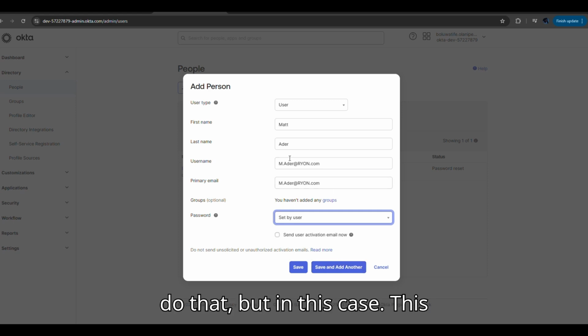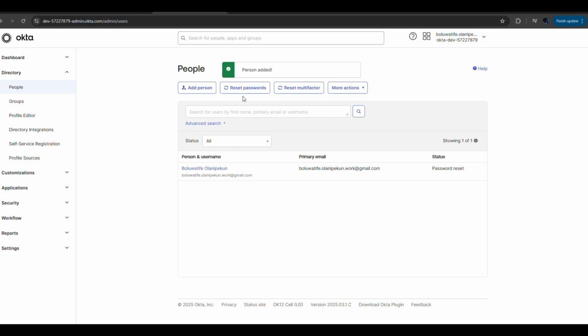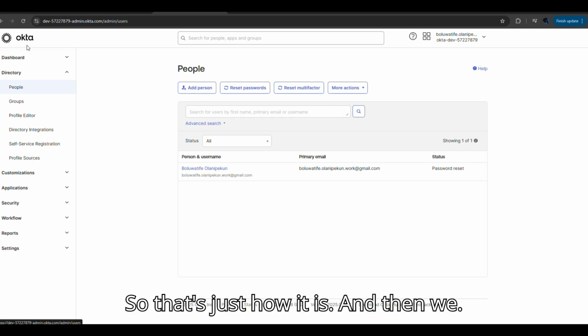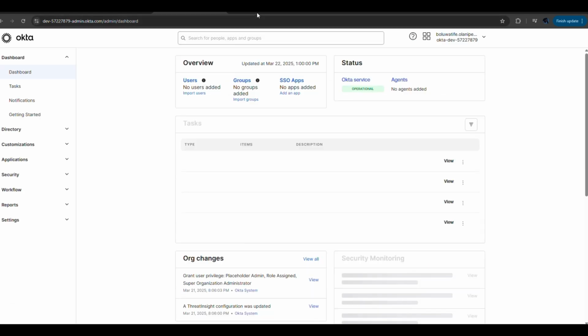But in this case, this domain is not bought, so I can't receive the email to this domain. I'm just using it as a test example. So we're just gonna save this, and then we have a person added. That's just how it is, and then we go back to the dashboard.